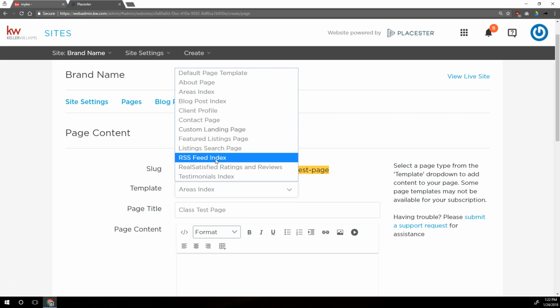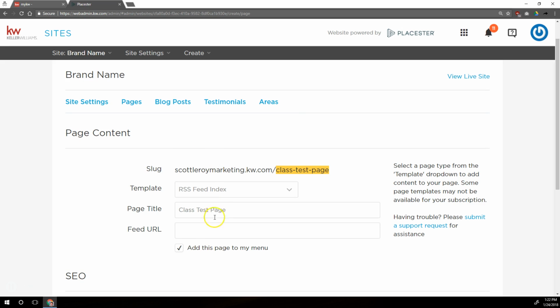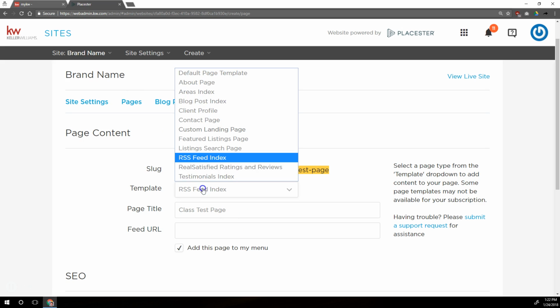Once you've got that RSS link, you would just paste it into this feed URL, and that would bring those posts from that site over to your KW site as well. You could even replace that blog link under pages here with this if you wanted to show those same blog posts.